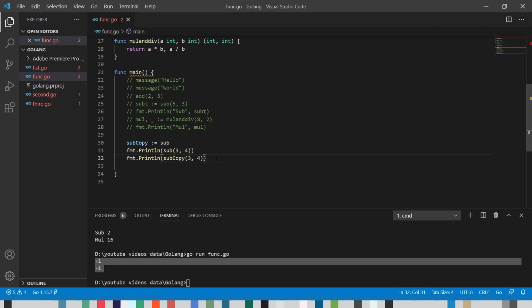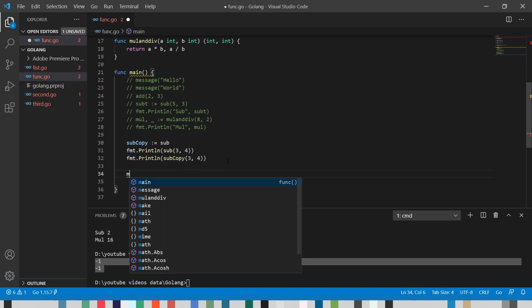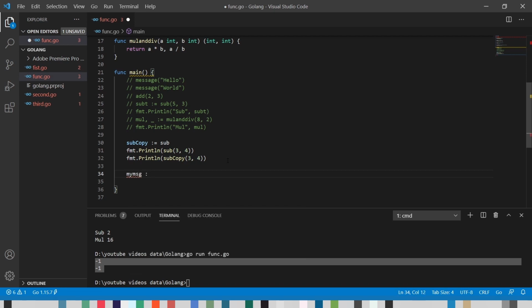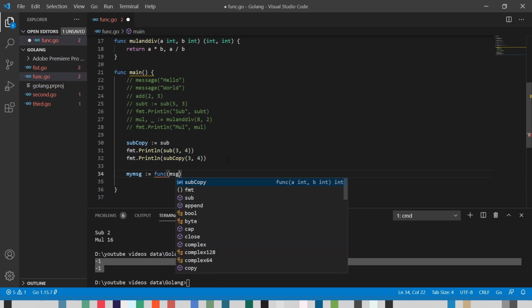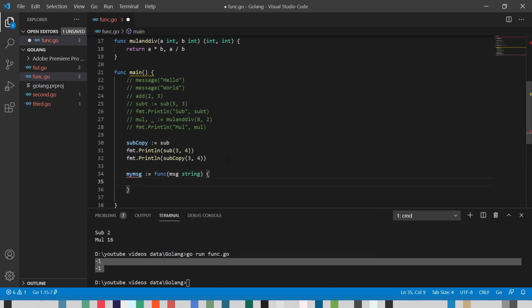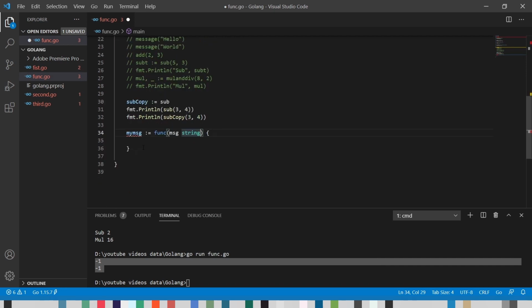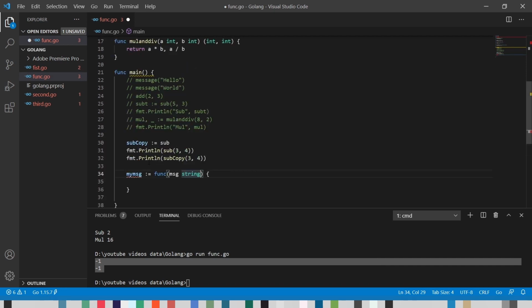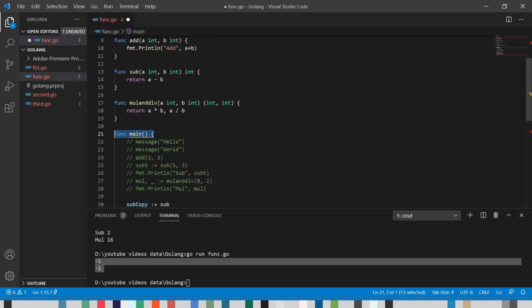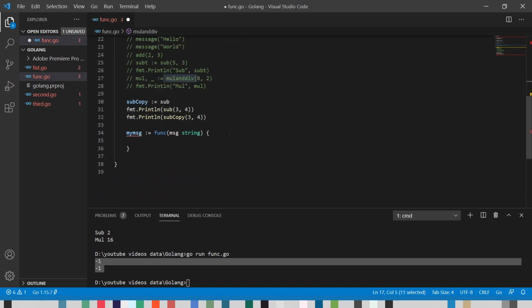So now there is another thing we're gonna look at, that if we want to create a function within another function, there is a possibility that we can do. So let's say that I want to create a function within the main function, my message func and message string, right? So this is the syntax of this function that we need to follow in order to create another function within another function. So we can create nested functions as well.